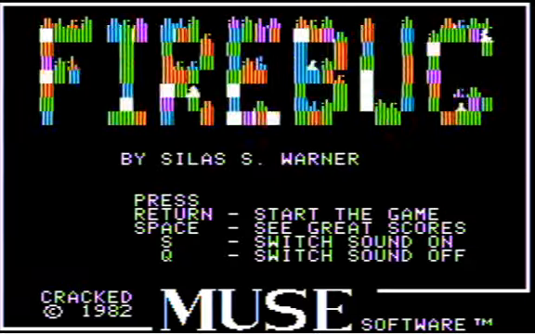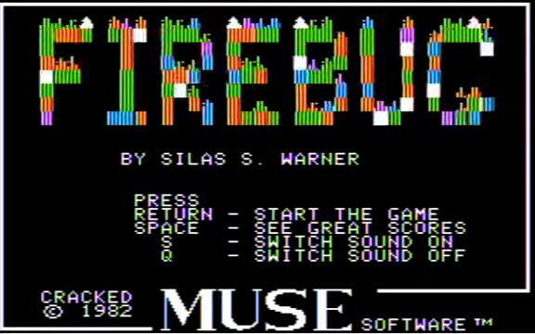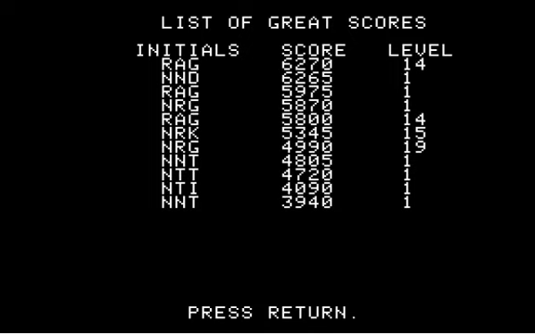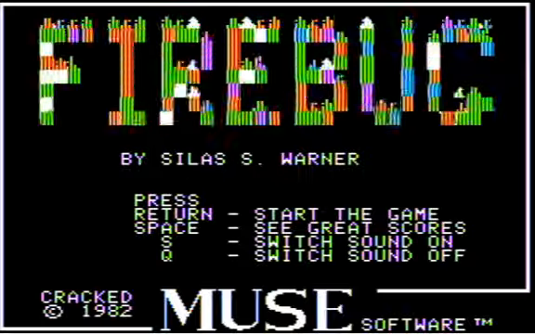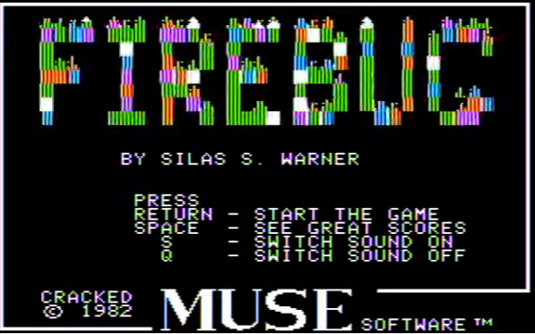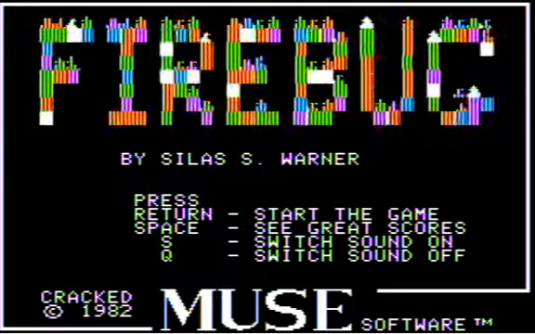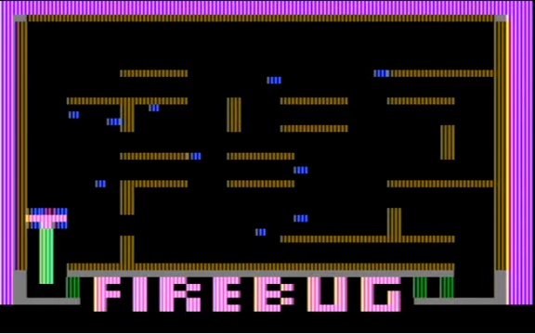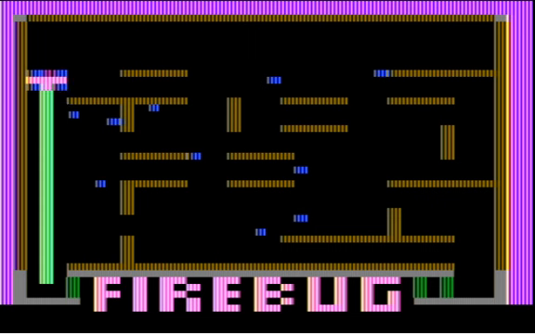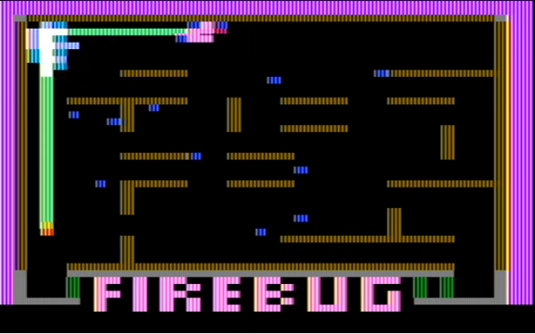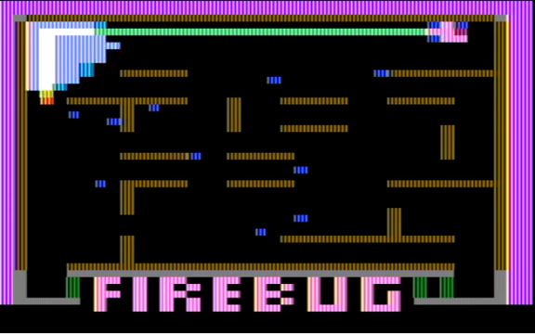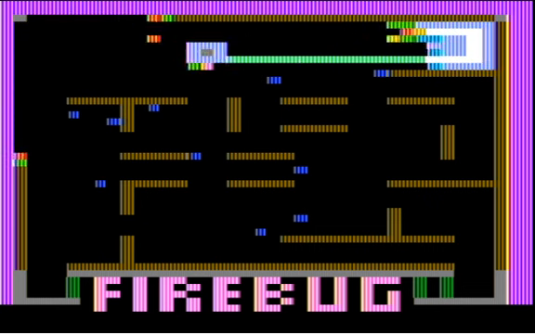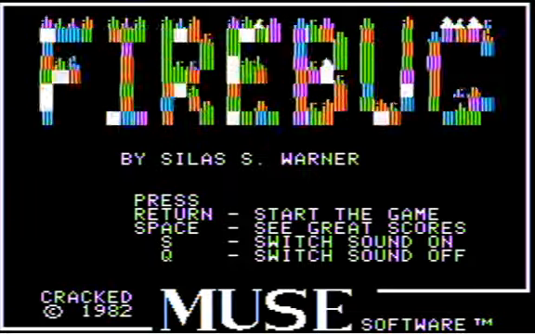What's notable here, by the way, is the name Silas S. Warner and also the company Muse Software. These are the same software developer and company that would go on to make Castle Wolfenstein for the Apple II, which of course was the direct descendant of Wolfenstein 3D for DOS about a decade later, which then led to the later Wolfenstein games that we still know today, that are still fairly actively played. But this game is much less known.